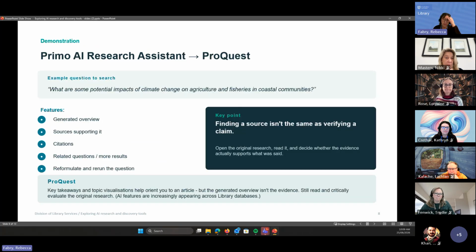So today we're starting with the Primo AI Research Assistant. This is one of the tools we introduce to students, but it's available to everyone, students and staff. It's designed specifically for scholarly discovery rather than general purpose chat. So how it works is you ask a question in natural language, and it does generally need to be phrased as a question, a research question.